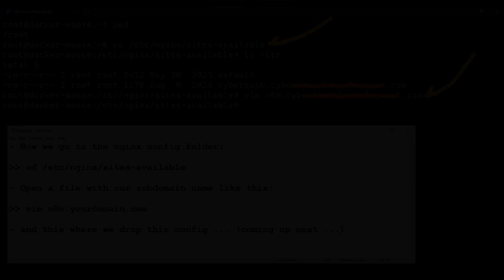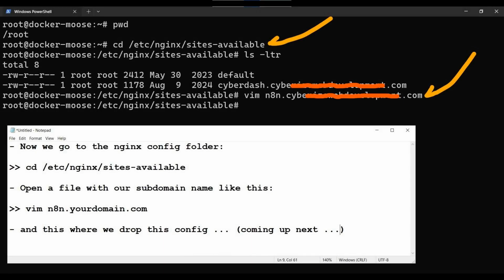Now let's configure Nginx for our n8n subdomain. Go to the Nginx config directory: cd /etc/nginx/sites-available. List the files to confirm you're in the right place: ls -ltr. Create a new config file for your subdomain. Replace with your real domain: vim n8n.yourdomain.com. This is where you'll paste the Nginx reverse proxy config in the next step.